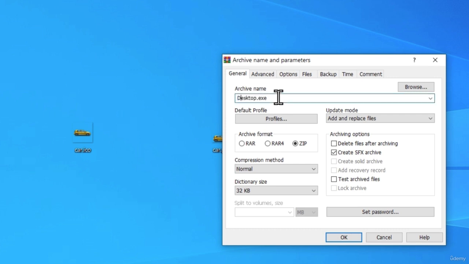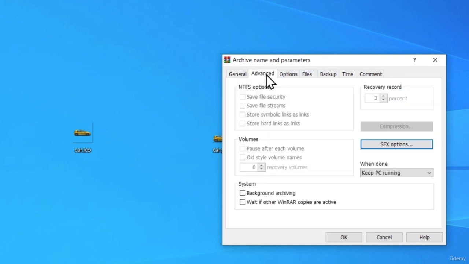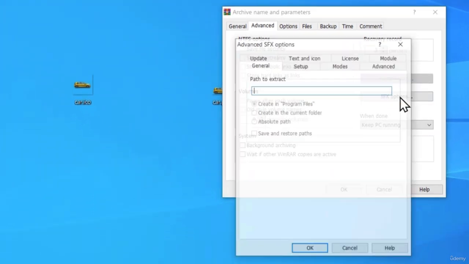The only bad thing about this is that it will have an exe extension. But most people don't have extensions enabled on their Windows system, so this will not be that big of a problem. Okay, so let's go right here and call it car.exe. Then I want to go to the Advanced tab and click right here on SFX Options.